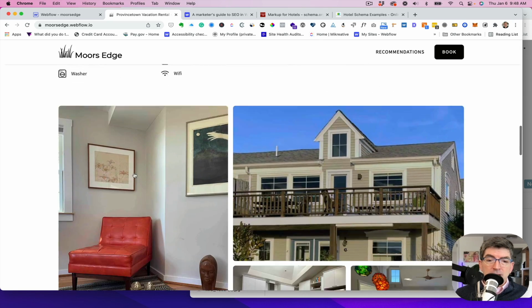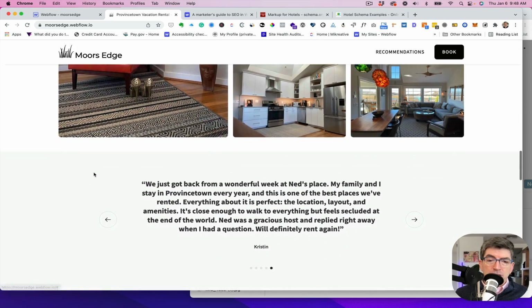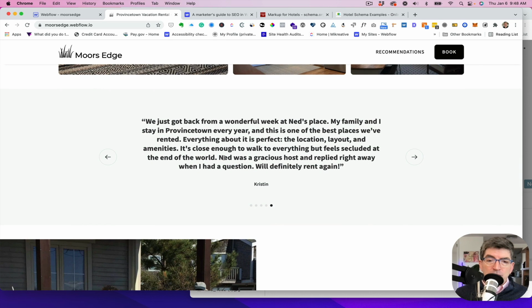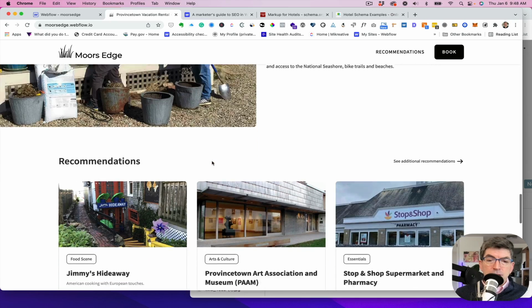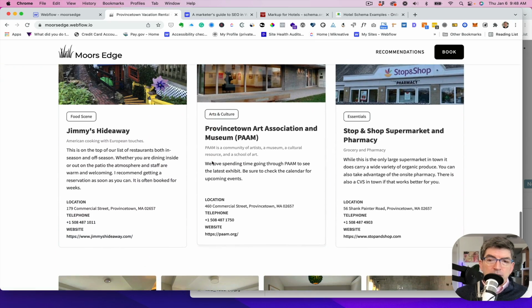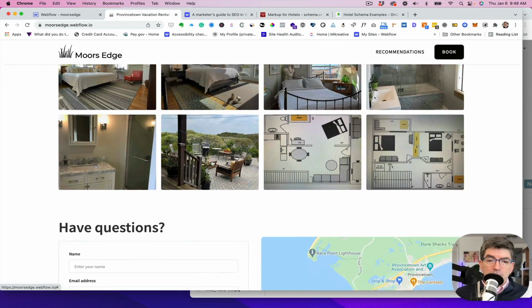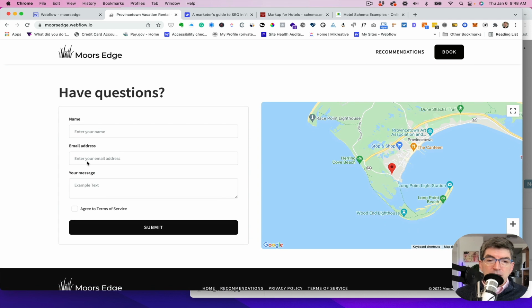Here are all the amenities, some pictures, some testimonies about the hosts, their top recommendations, more pictures. If somebody has questions other than reservations, or maybe prior to reservations, they can fill this out. And then there is the map.